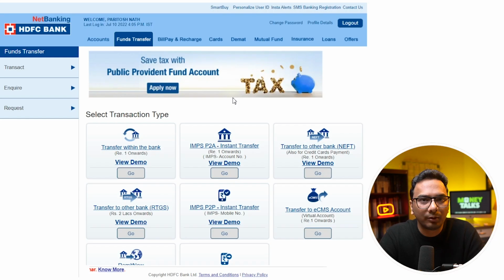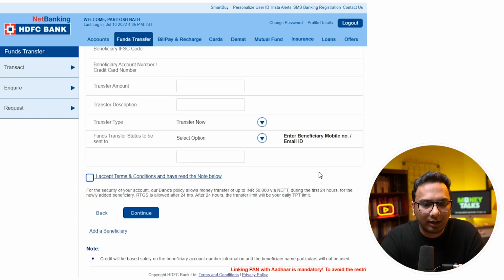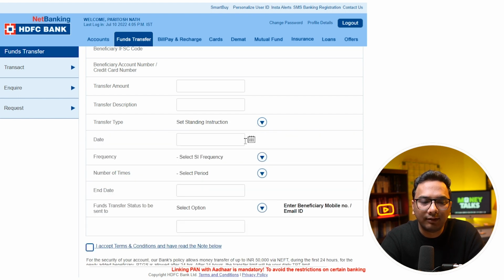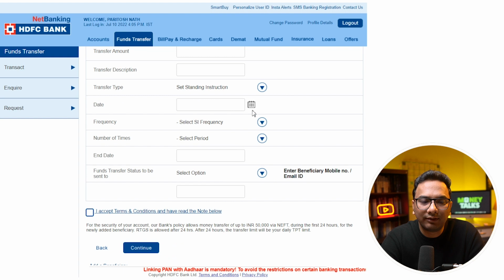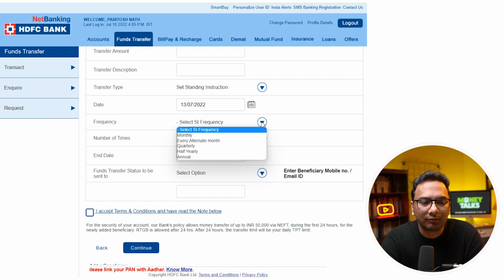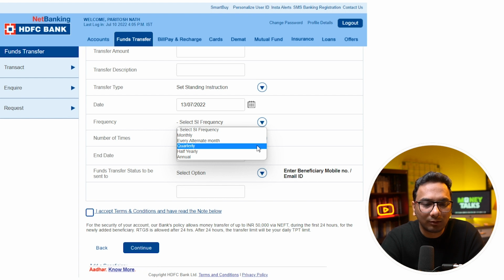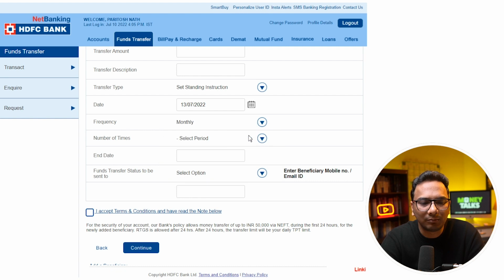And how do you set up auto debits? Well, for example, I've logged into my HDFC net banking. Here under the fund transfer tab, I'm going to click transfer to other bank accounts, and under transfer type, you can select set standing instruction. Now, you just need to fill in the start date. For example, let's say today. You need to select the frequency, showing when you want the funds to be transferred. For example, do you want to transfer the funds monthly, or every alternate month, or quarterly, or half-yearly, or annual? Right now, let's say we are transferring the amount monthly.